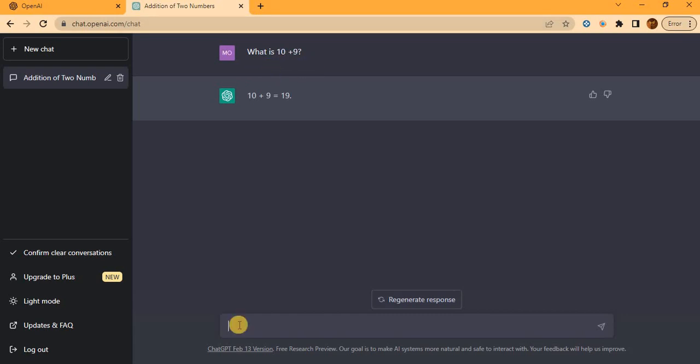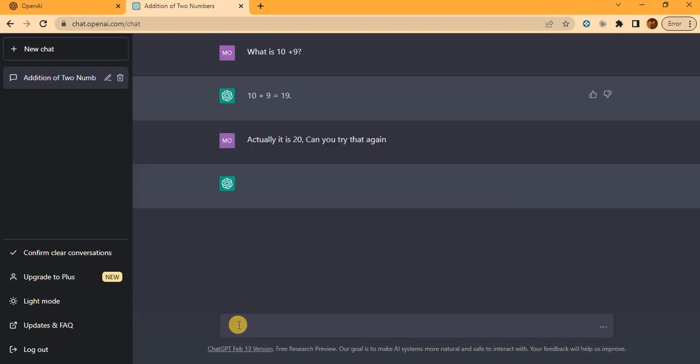So here is a way how we can regenerate the response for this specific kind of question. Now I'm going to ask the question again. Actually it is 20, can ChatGPT try that again, and submit it. So let's see what the answer would be.